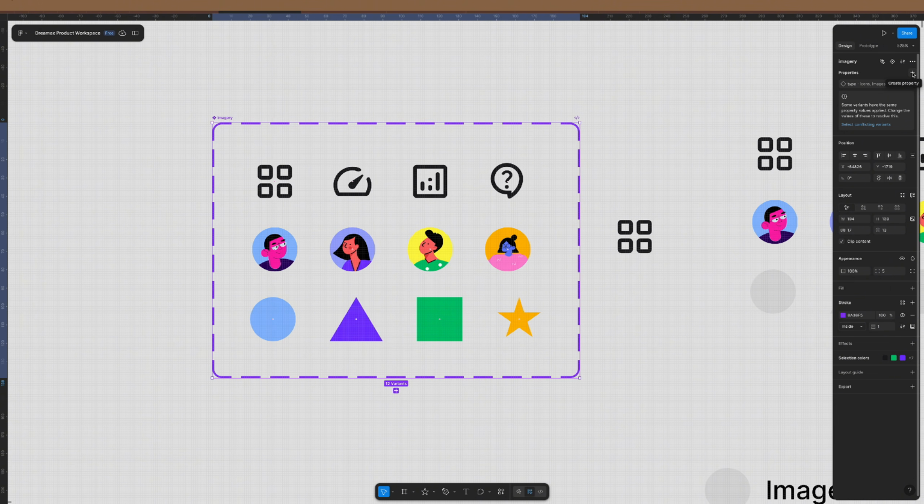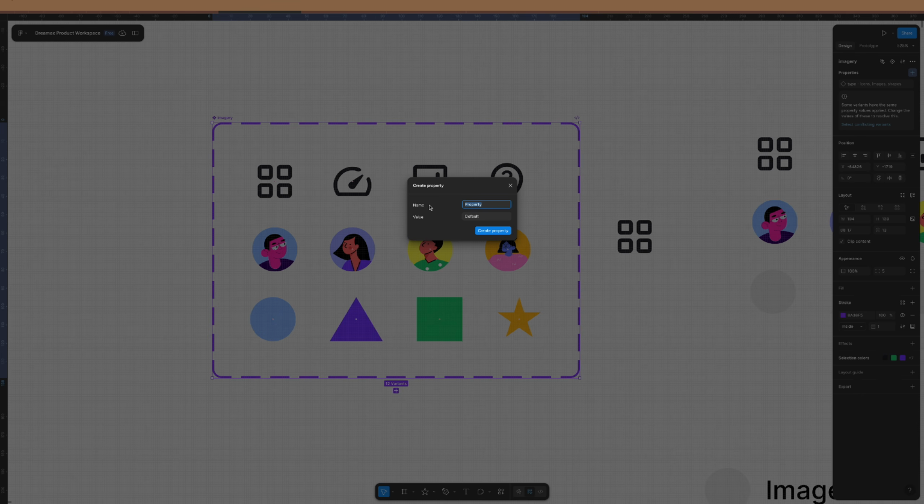Do you want to customize your avatar? Do you want to give it a color? If you've ever used those customization tools, do you want to give it a hairstyle, and you want to be able to pick these different hairstyles? Then you click on this. You just click create property, and you can just come here and choose variant. There's instance swap, but that's not what we're going to do. We're going to choose variant.